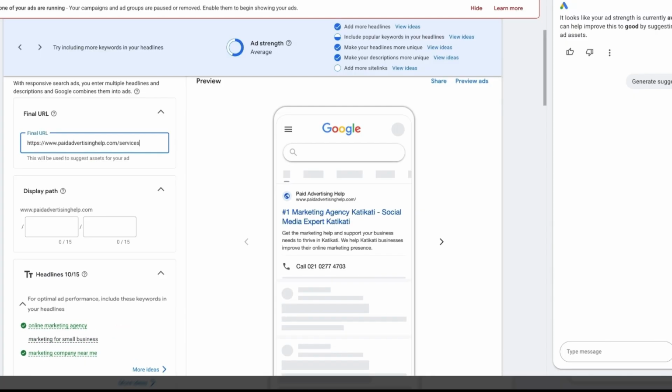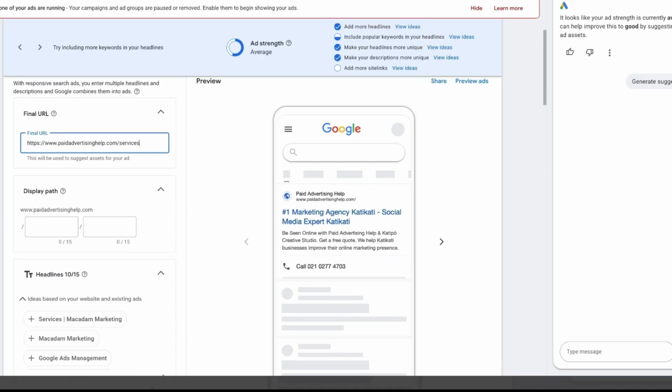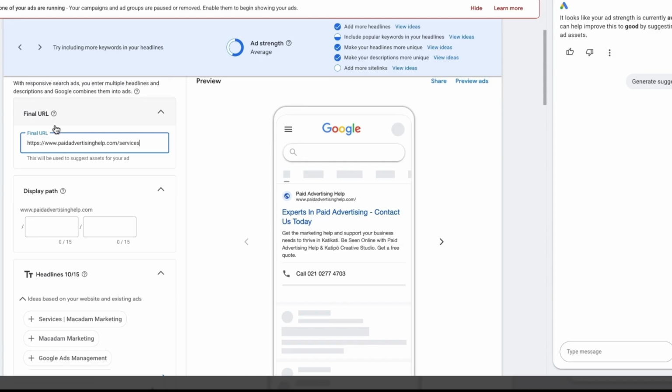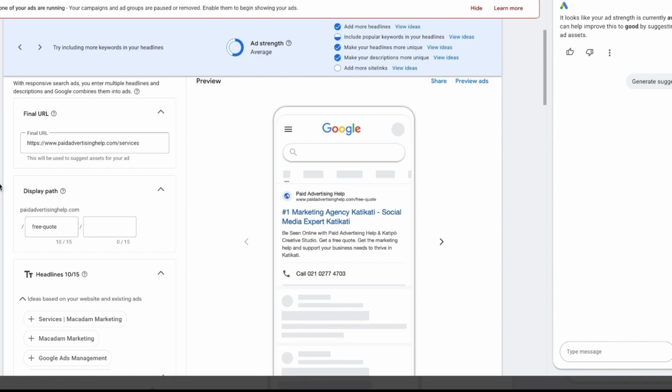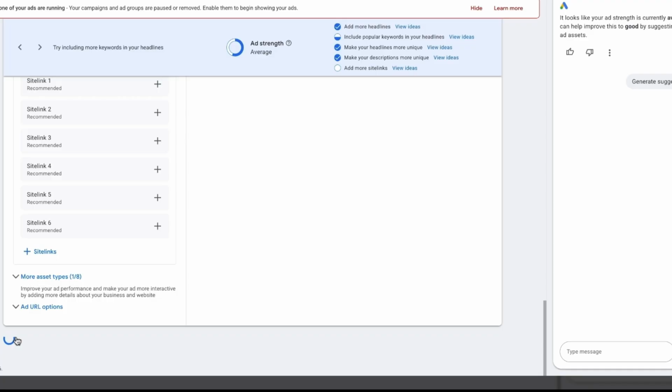It's very important to remember, though, the difference between the final URL, which is where people actually go, versus the display URL. The display URL is the URL which people see when looking at your particular ad. So remember that, and once you have completed this change, we can scroll down to the bottom and we can click on Save Ad.